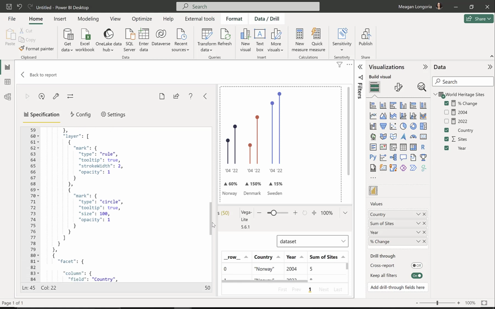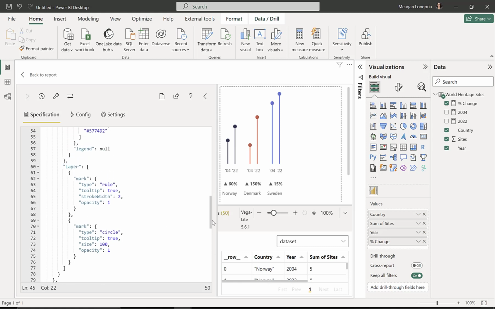Then we have another layer. The layer is a rule with a stroke width of 2, the opacity is 1, and then a mark for the circle. So instead of thinking of this as one whole mark, it's actually 2. There's a circle and then there's a line.